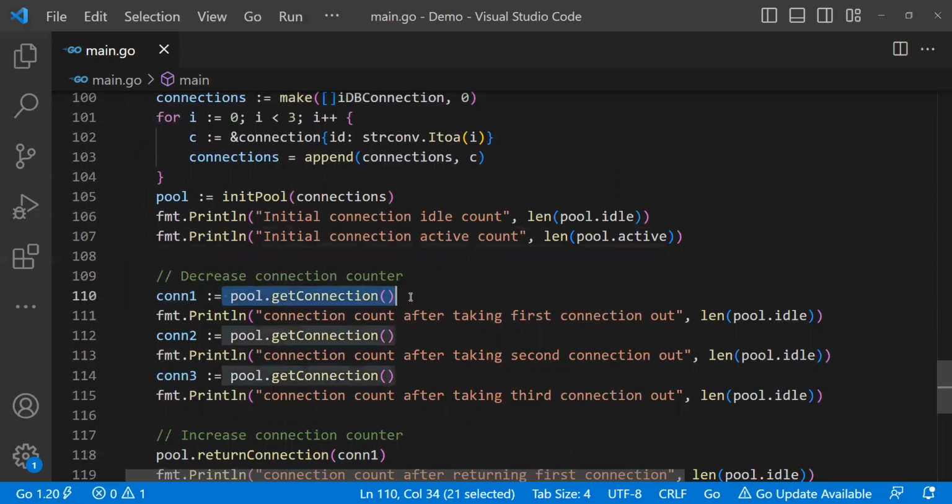Using the get connection, I have pulled out one connection from the pool.idle slice in connection one. Once I have pulled the connection from pool.getConnection here, the connection count will become one less than whatever it was. Previously the connection count here is 3. Now since I have taken one connection from here, it will become 2. Now I have taken the second connection here as well in con 2, it will become 1. I have taken the third connection here as well, so it will become 0.